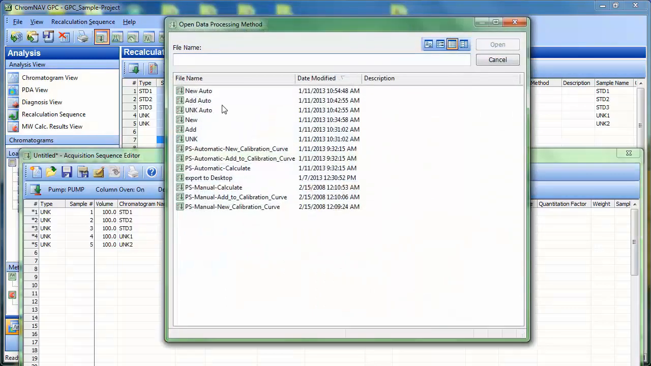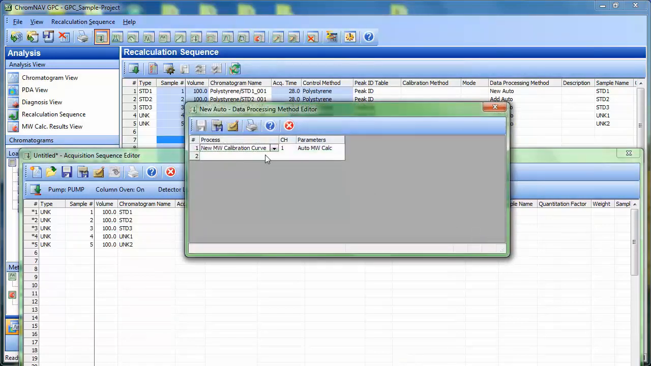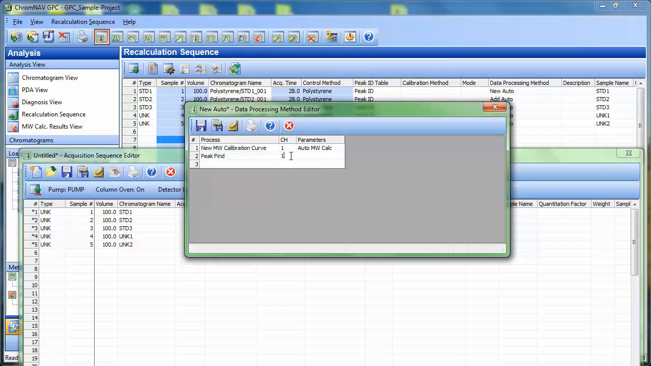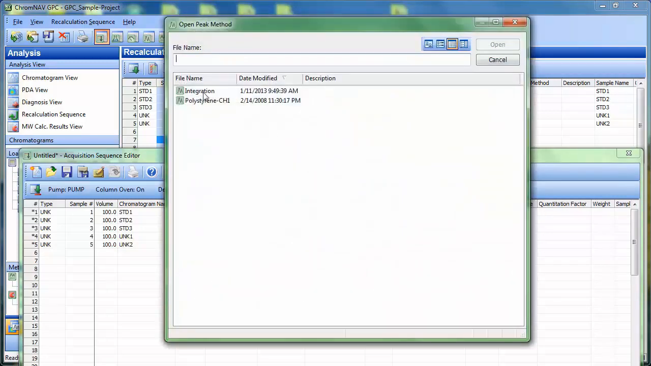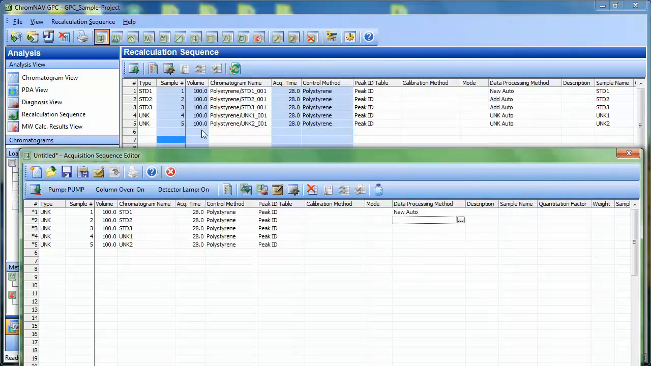If we open our new auto, which we'll use, the one thing we'll want to make sure in this case, as these are going to be new run samples, if we click the ... and say edit, we haven't put in our peak integration. So we'll simply peak find, channel 1, and put in the integration peak method that we created. And now we'll save that.